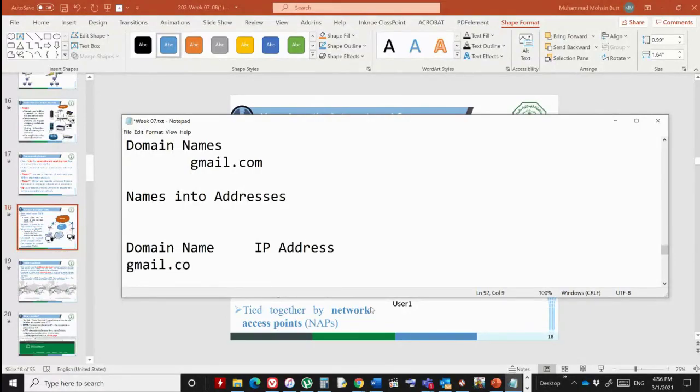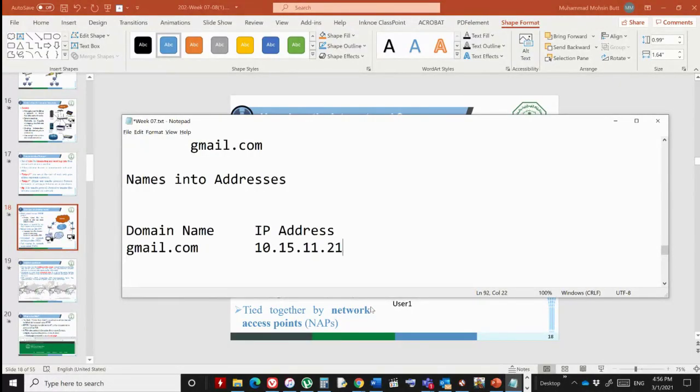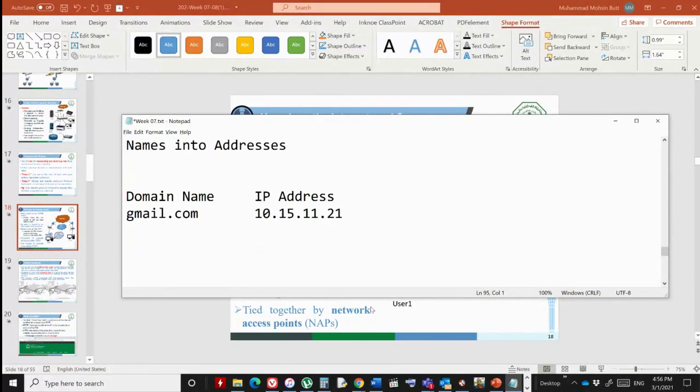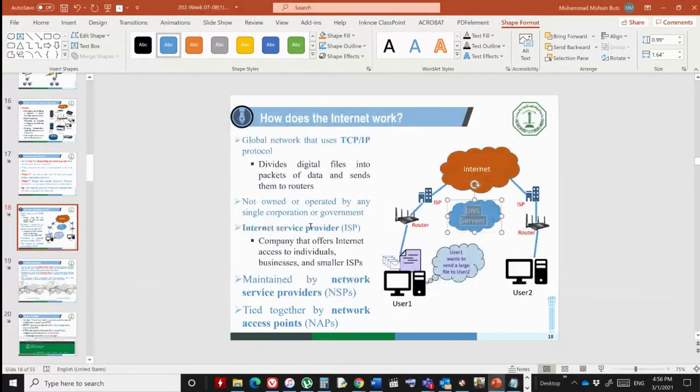You will have gmail.com, and this is the IP address, 10.15.11-something. Sorry, not 321 obviously. And then we have other domain names and their addresses. So it's like a table. When you enter a website's domain name, your request first goes to the DNS servers. They will return the IP address. And now the ISP will put the IP address on the packets. It will write down that the destination address is this. And now it will send the packets on the internet.